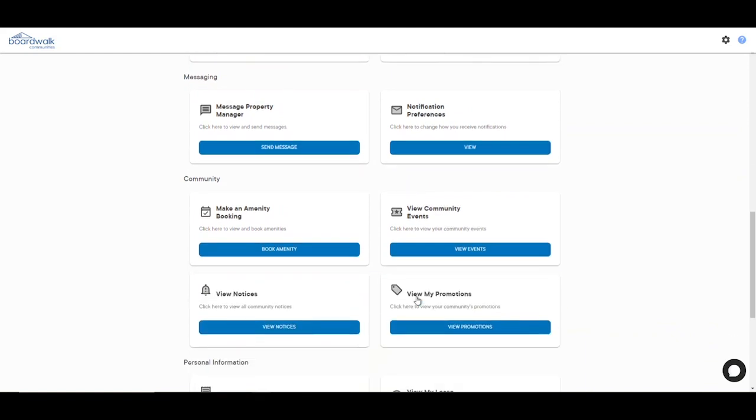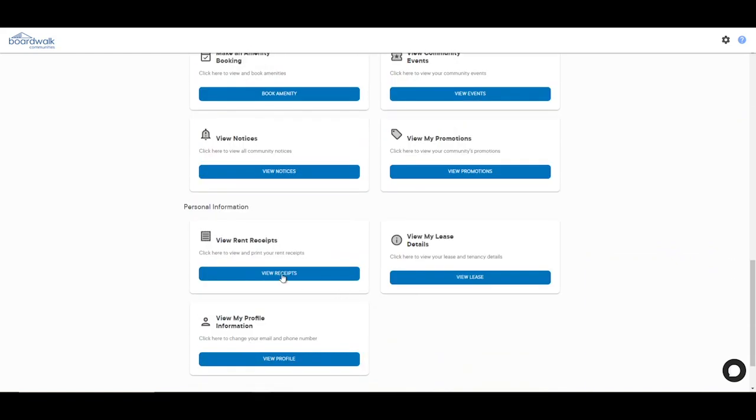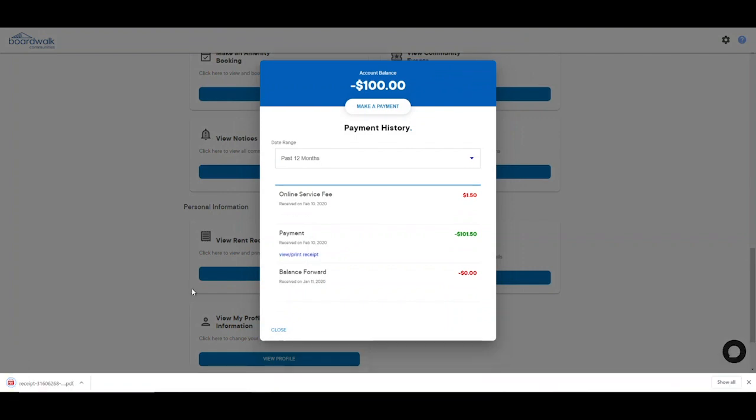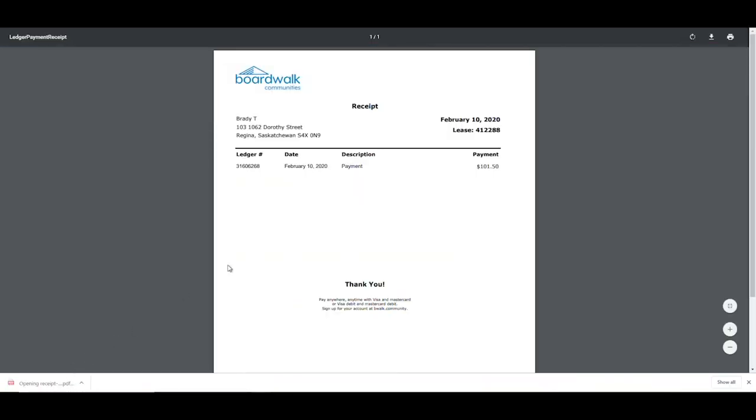To view your account balance and print receipts, scroll down to the View Rent Receipts section in the Personal Information area of the home screen and click View Receipts.